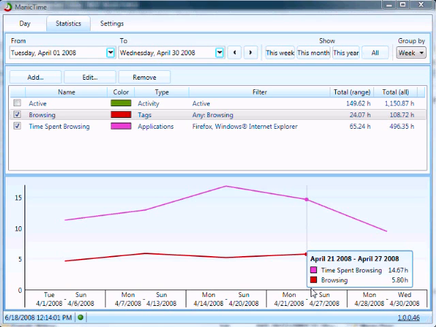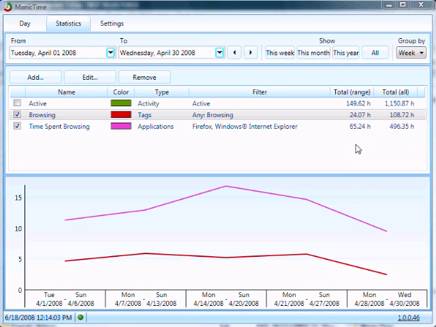work. If I want to see the total amount of time I tagged as browsing, I can see that above the chart. Total in range tells me how much time I tagged as browsing in April, and total all shows me a sum of all the time I tagged as browsing since I started using ManicTime.